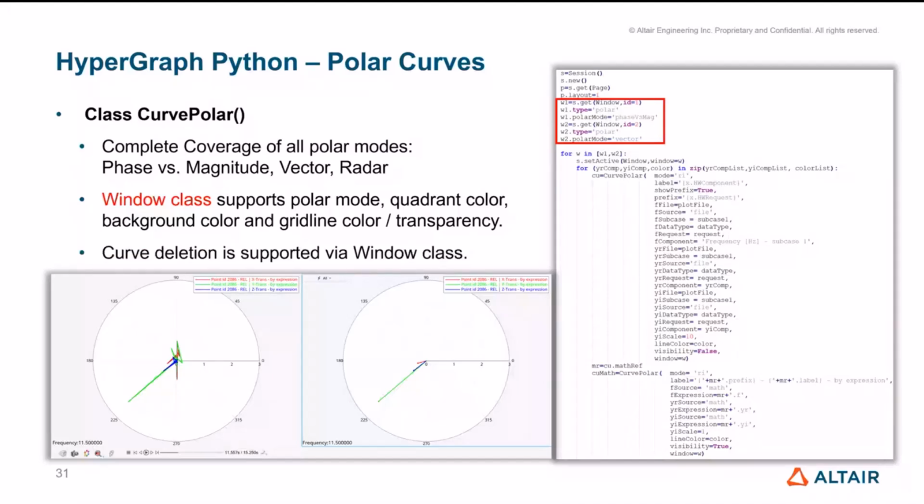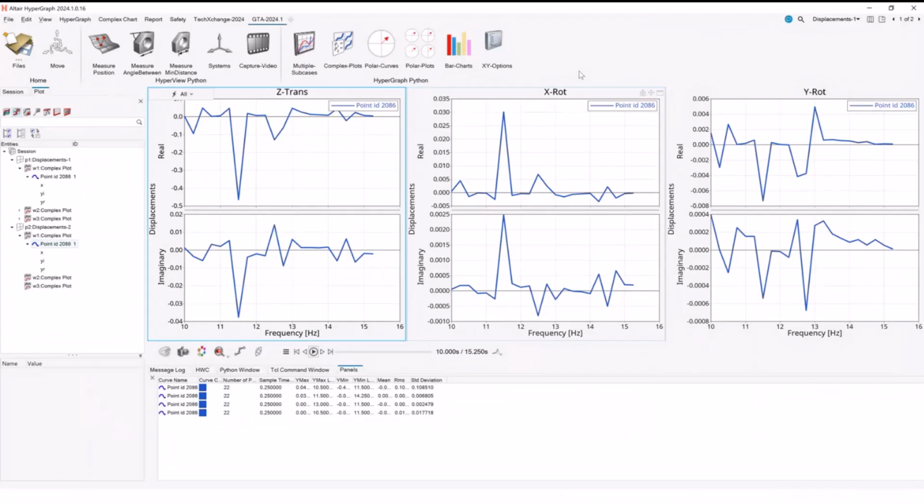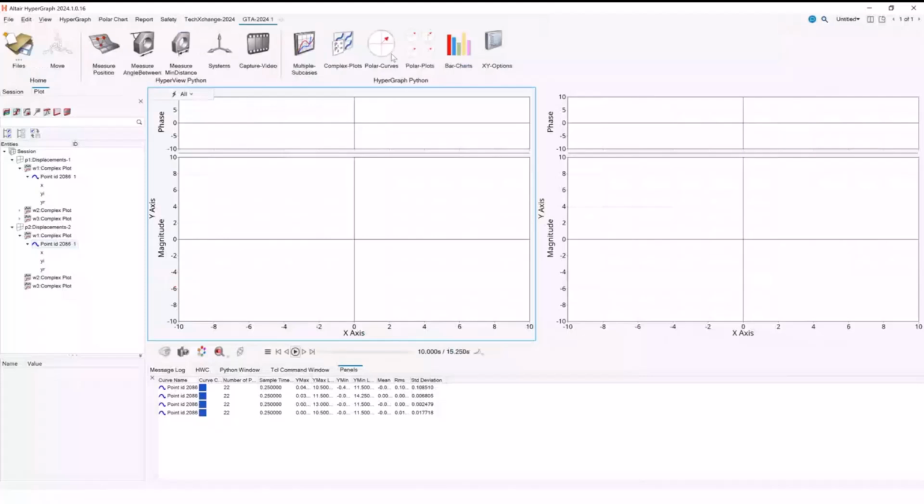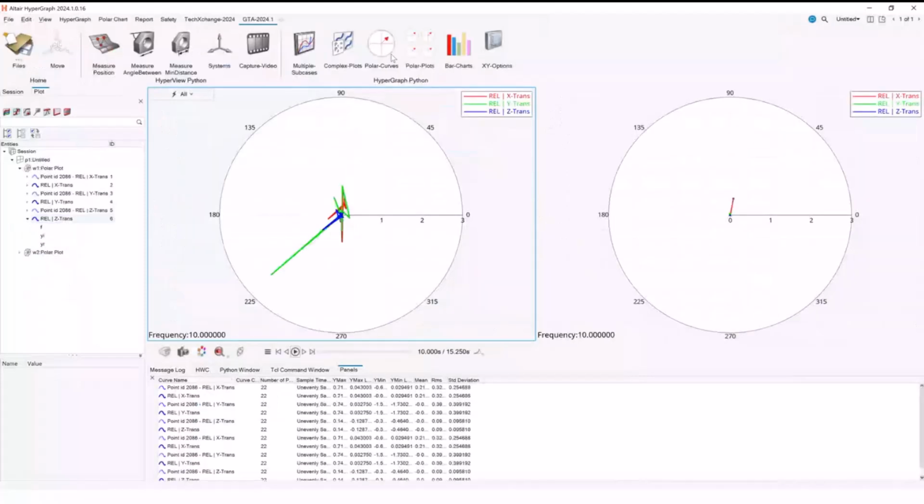And if you want to delete a curve in a polar plot, of course, you can do it like with the window class, with the window delete, and you can throw in the object list of the curve classes. Let's run it. So this is polar curves. And you see when you run, the left one is fixed, and the right one is of mode vector.